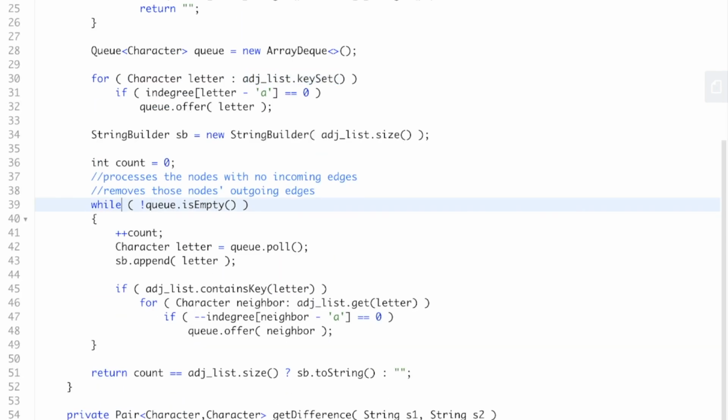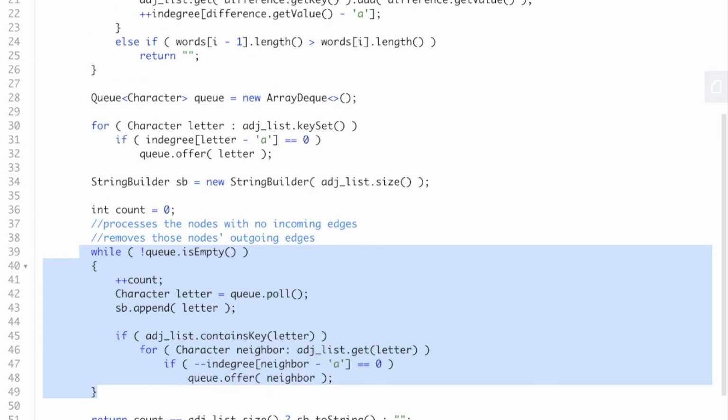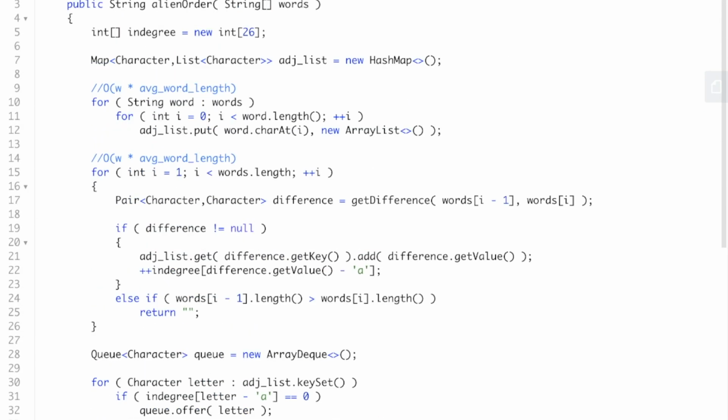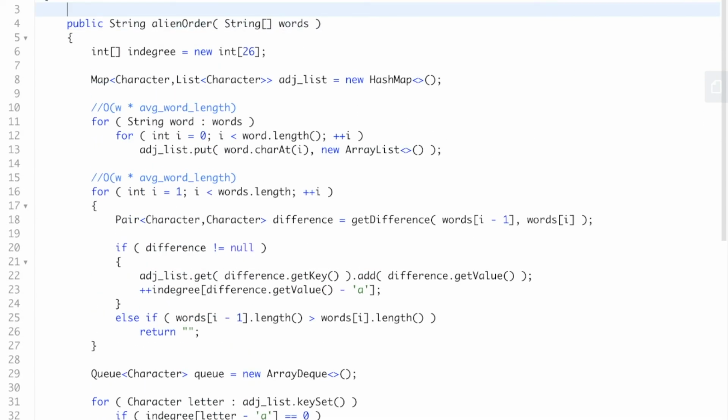Then the breadth first search is just going to be O of V plus E, where V is the number of unique letters that we found in our list of words. So this whole thing is going to be big O of W times the average word length plus V plus E. And E is obviously the edges between those letters, right? Okay.